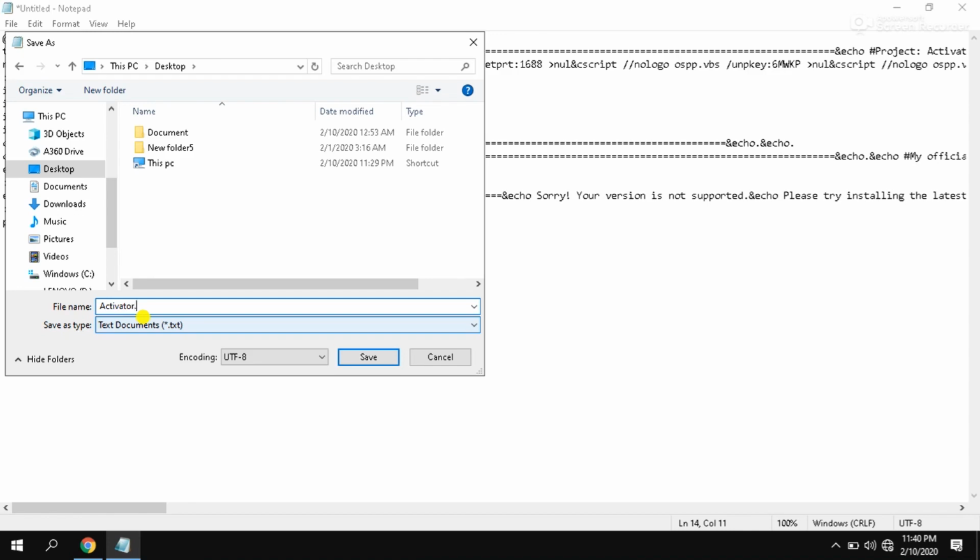Activator. We should have to make activator in capital letters, all the letters in capital. Activator.cmd. We should have to type cmd in small letters and activator in capital letters.